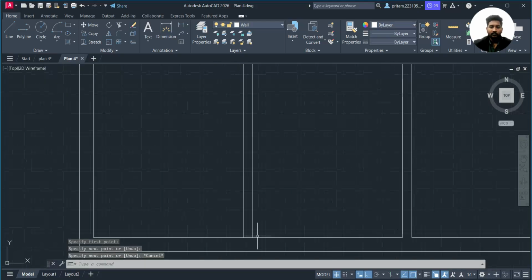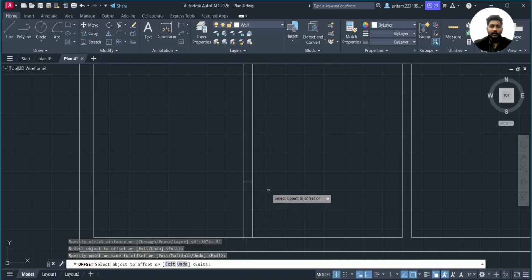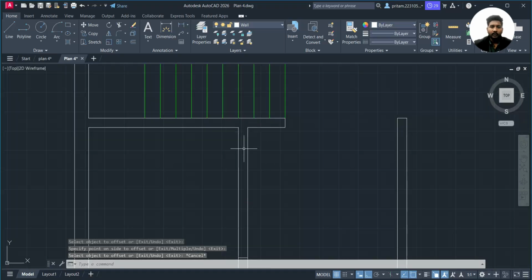place a wall here. Then offset it perfectly. We have to place a distance here. First of all, for the offset it will be about 3 feet, or you can take it as 4 feet also. I will take 3 feet here. Okay, you can see that it has been placed. Same way we have to offset here also.